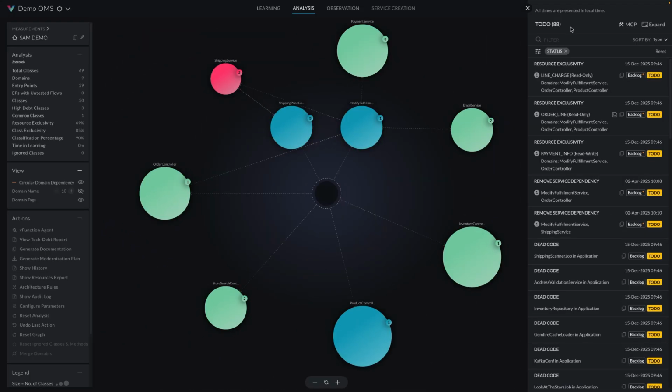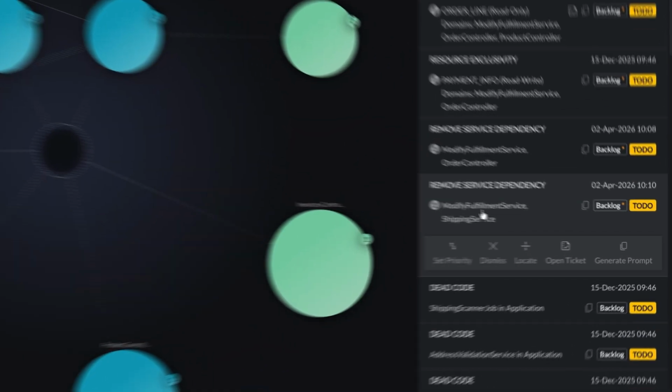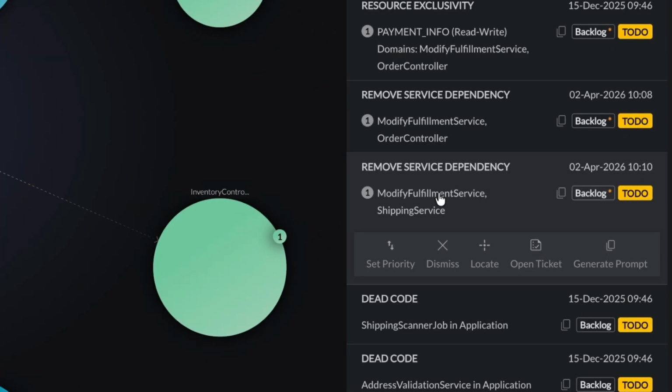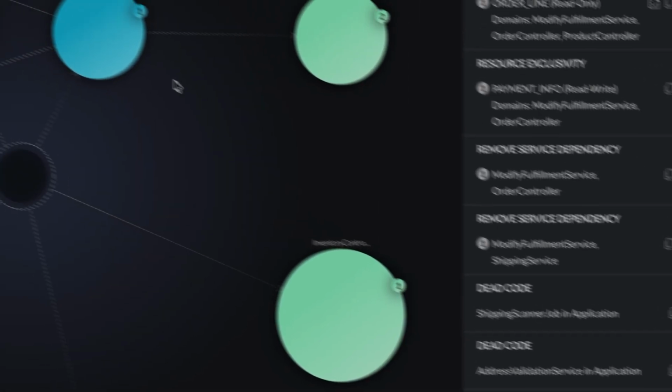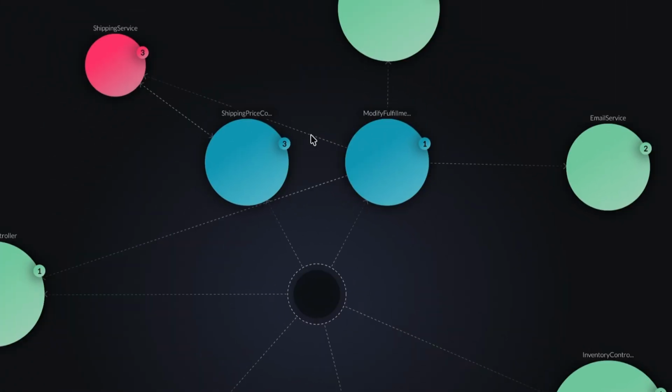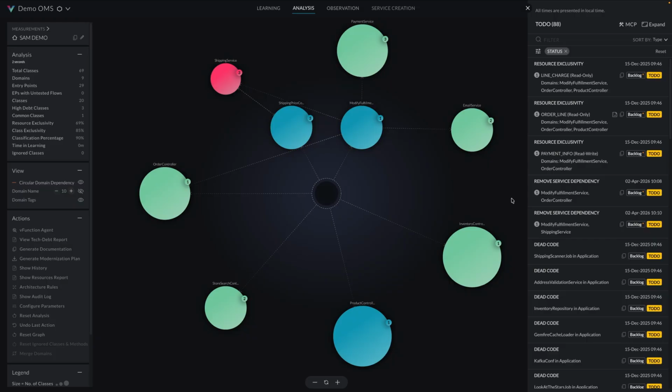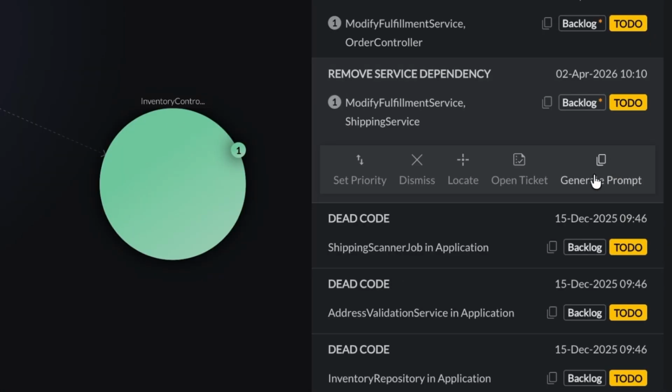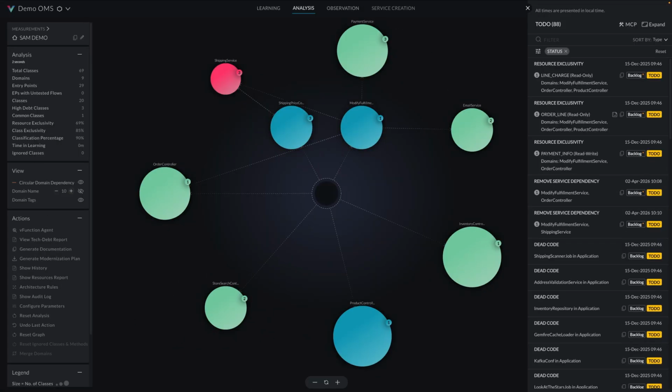I'm going to give you an example, and we're going to look at a remove service dependency issue. This is where fulfillment and shipping have a dependency. On my screen here, that's this line between fulfillment and shipping. So we can remove that, and vFunction is going to generate the prompt for our code assistant to remediate this for us. Let's generate that prompt and have a look what that looks like.